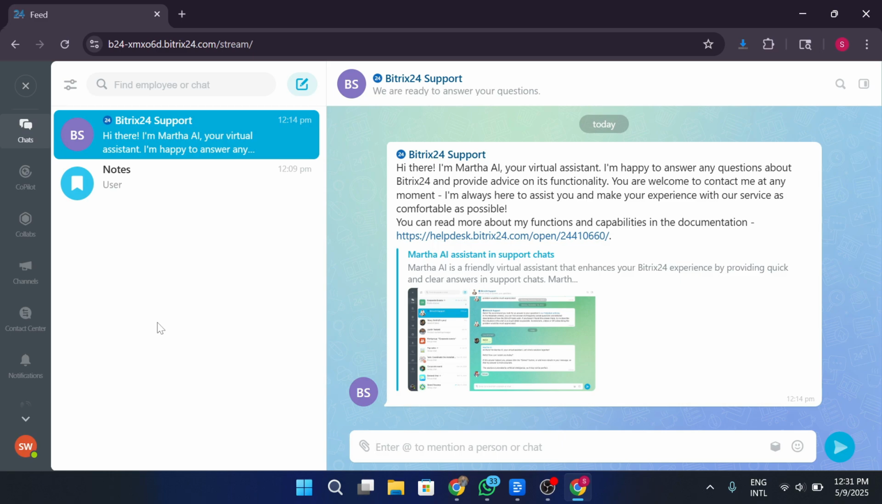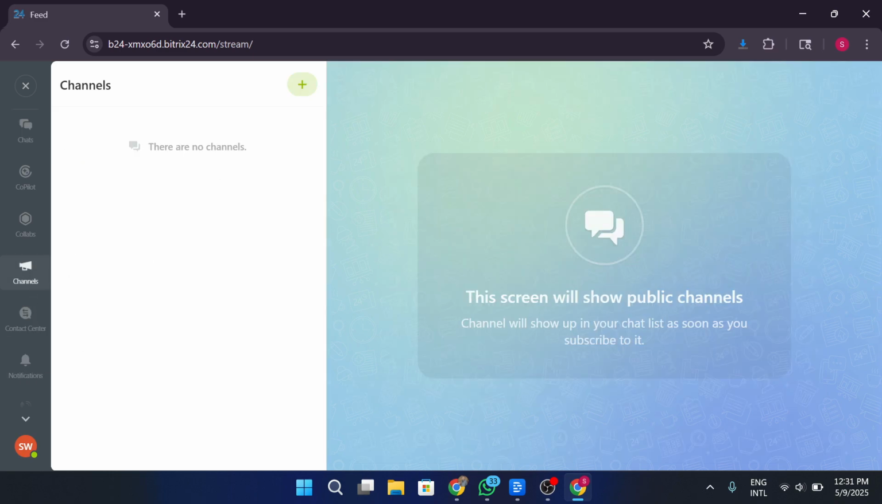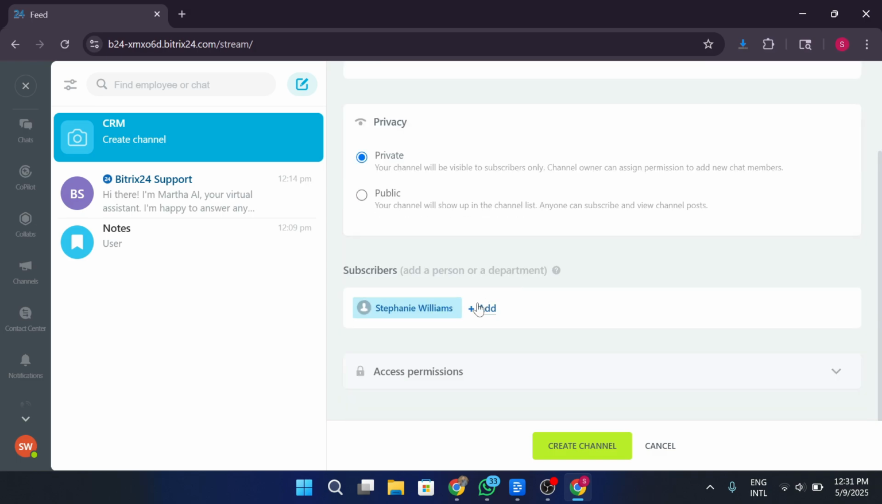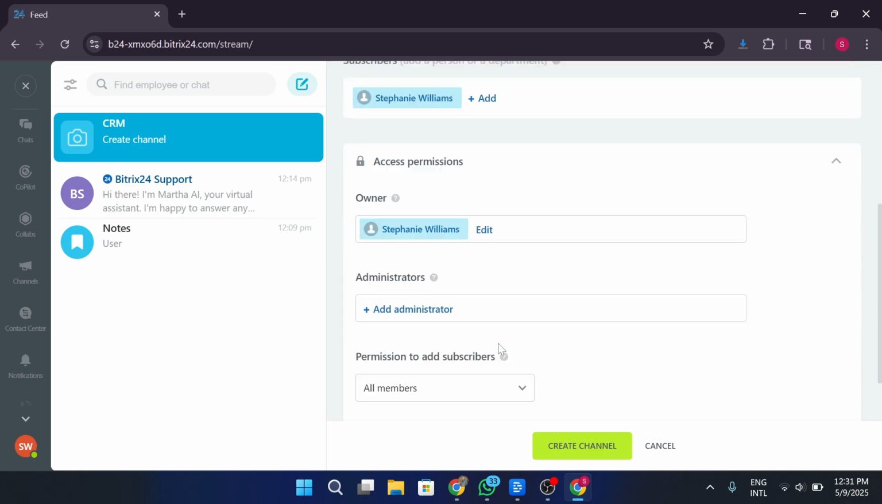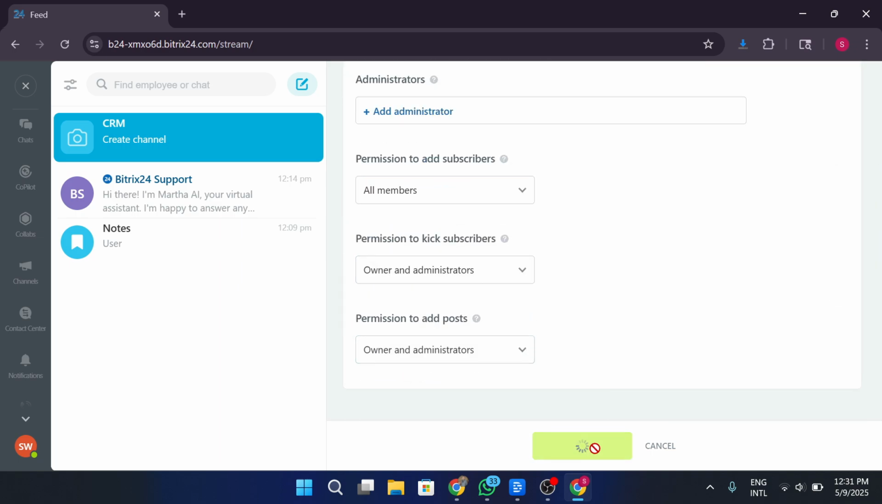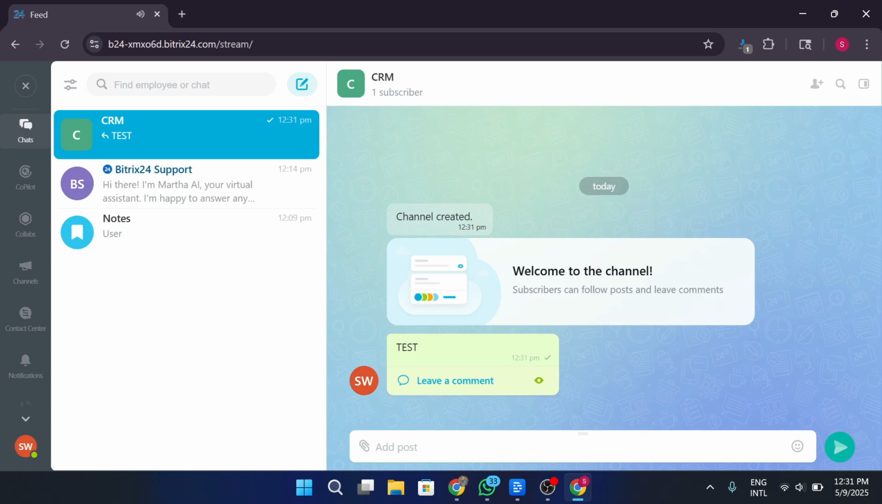To create a new channel, go to Channels, click Add, then hit Continue. Give your channel a name, e.g. CRM. Add a description, e.g. Test for now. Choose whether to make it private or public. Set permissions and add members. Click Create Channel. Once created, you can start chatting, view participants, brainstorm, and manage discussions all in one place.